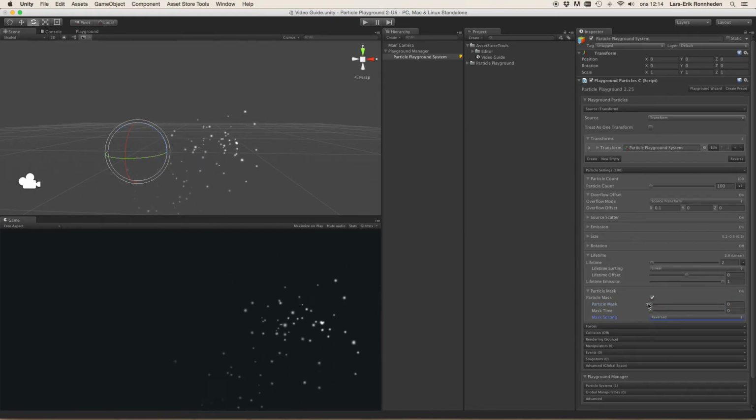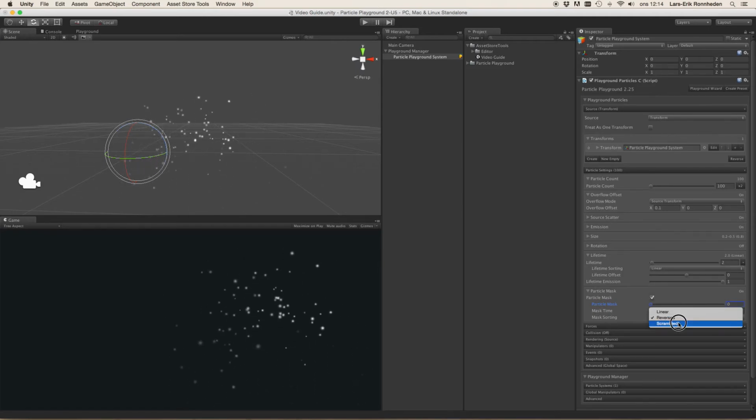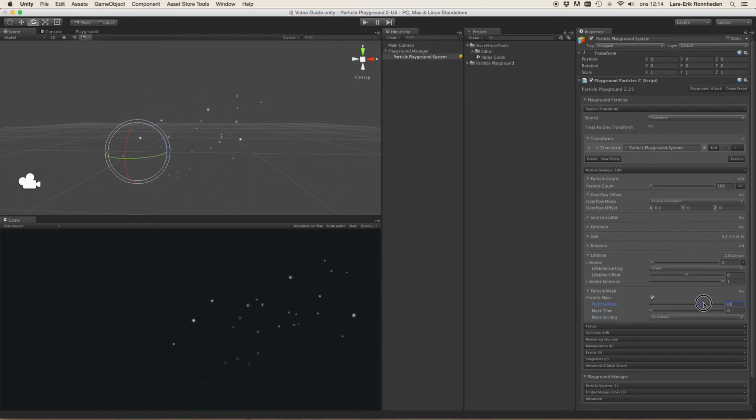This can be changed to reversed, where it will start to mask out particles from the end of the particle array. And this could be scrambled as well. The scramble option is good to use if you, for instance, want to change particle count visually over time. And we could set the mask time here, so the particles will fade in and fade out when this is changed.